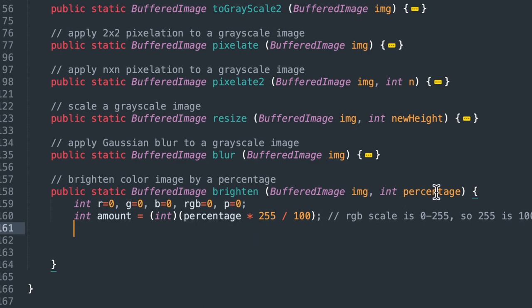And then the first thing we want to do is convert this percentage that we passed in to an absolute value. So the RGB scale is 0 to 255. We want to convert this to some number, an absolute number, on the 0 to 255 scale of brightness. So we do that by dividing our percentage by 100 and multiplying it by 255. And that will give us, instead of a percentage ranging from 0 to 100, a pixel brightness value from 0 to 255, where 0 is 0% and 255 is 100%. And then we're going to call that amount. So that's a brightness amount rather than a brightness percentage.